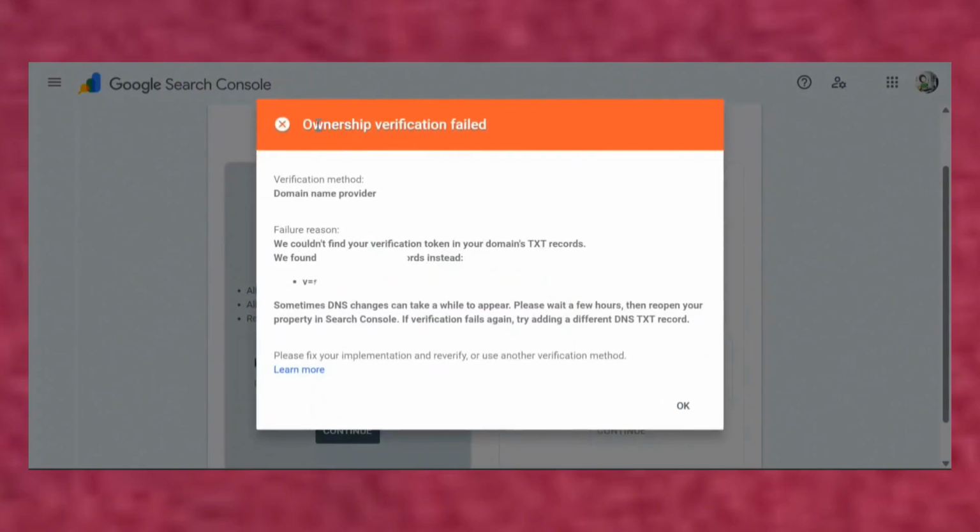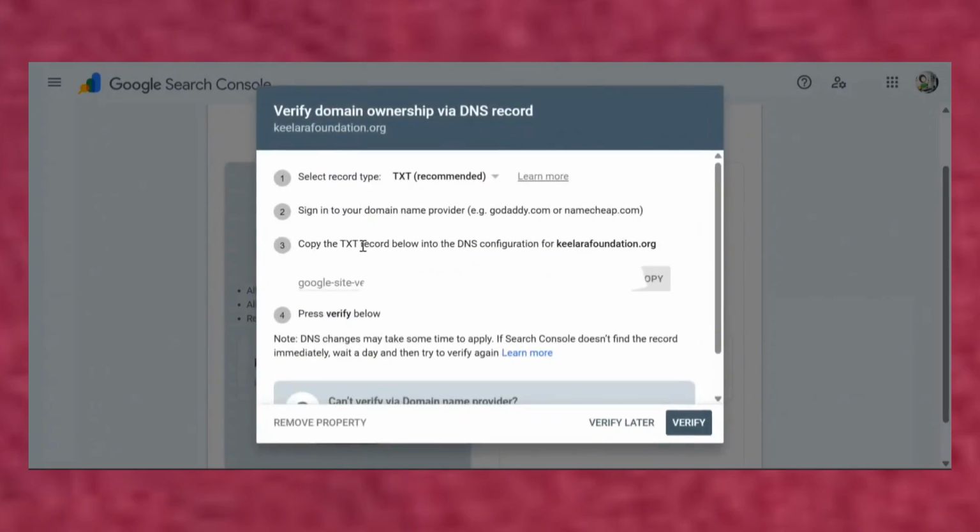So we are seeing ownership verification failed. Then they say something like please wait a few hours, then reopen your property in Search Console. If verification fails again, then try adding a different DNS TXT record. So what I just have to do is wait for the verification token to be indexed properly. It takes about 24 hours for this to be completed. So I'll come back here and click on verify. Let's just wait for a few hours.